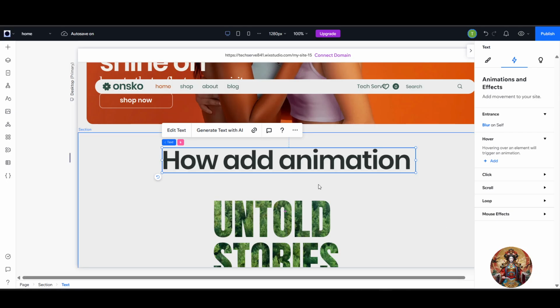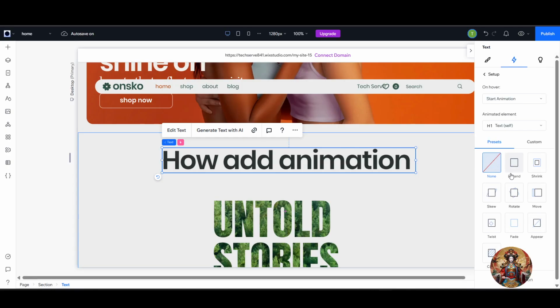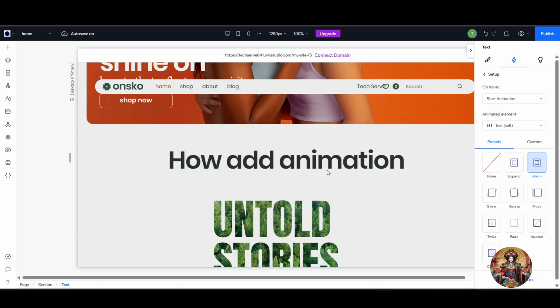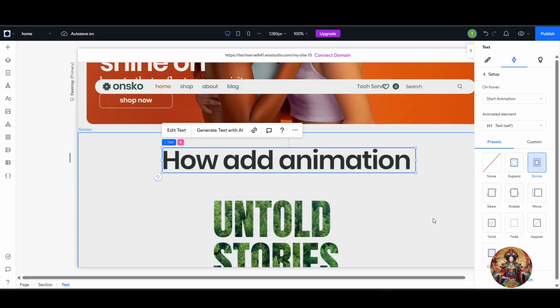For example, if I hover on this text, if I put my mouse on this text, some animation will happen. So for doing that, what you have to do is click on the hovering. Now from here you can choose the animation. For example, whenever someone hovers on the text, it will shrink.